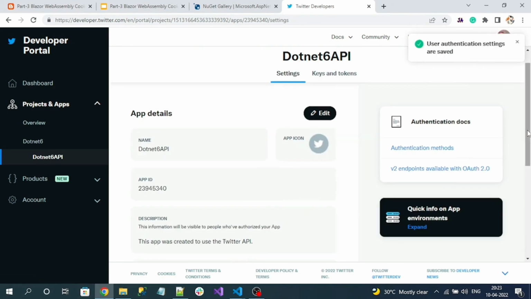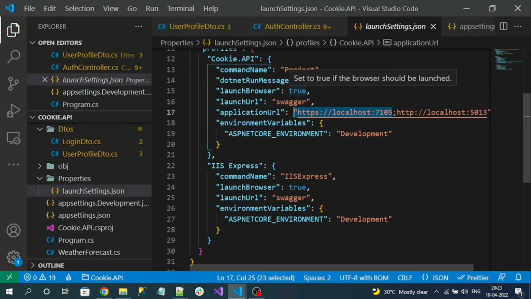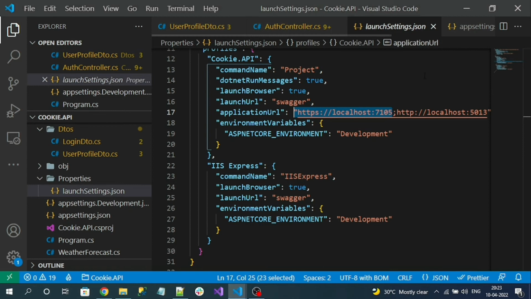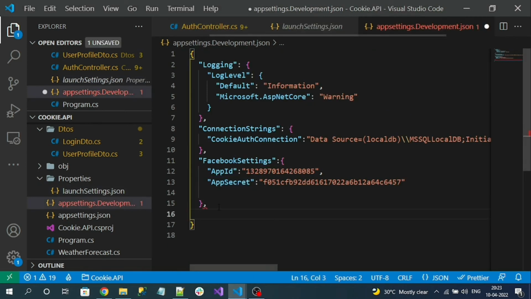Okay, that's it. We have successfully registered our API project into the Twitter dashboard. Now let's add Twitter settings into my API project. So go to appsettings.development.json. Here add Twitter settings.